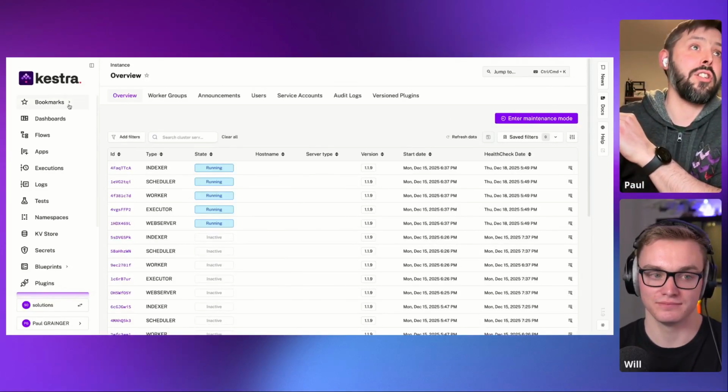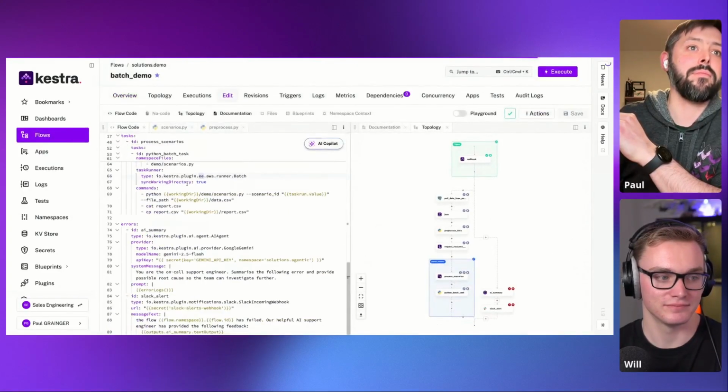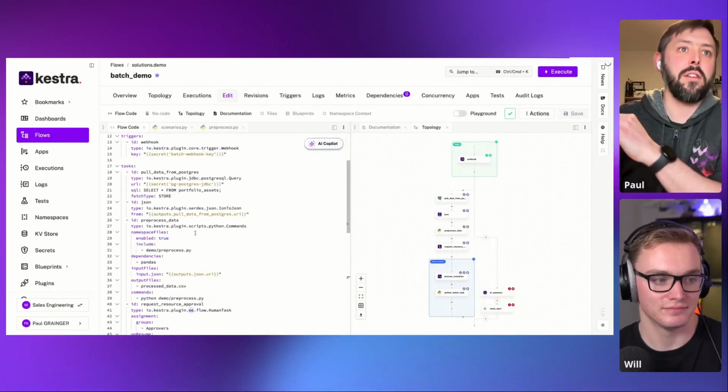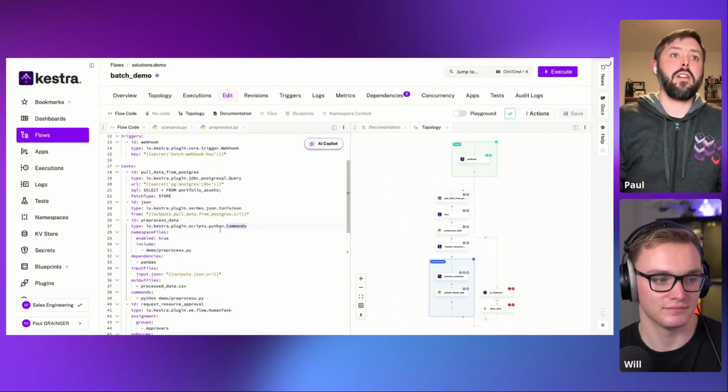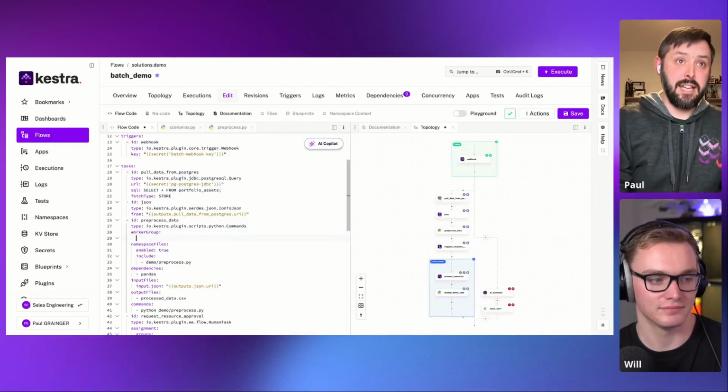How you do it? Let's just show you really fast here. We'll take one of my existing examples. Say this particular Python script, this Python command, you would simply add workerGroup and key, and it would be my worker.